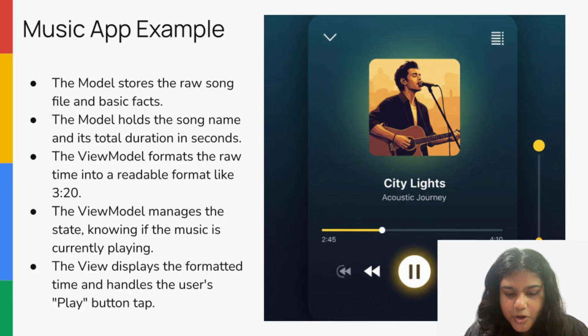Next, we move on to the view model. This is where the data meets user requirements. The view model fetches that 250 seconds from the model, but a user cannot intuitively parse 250 seconds while listening to music.